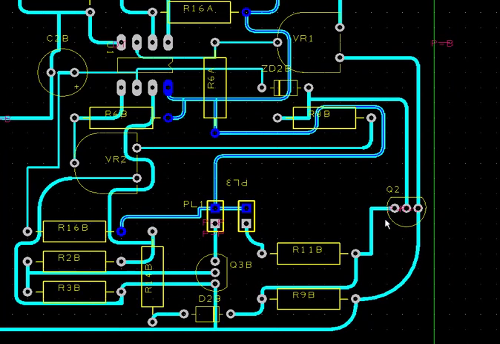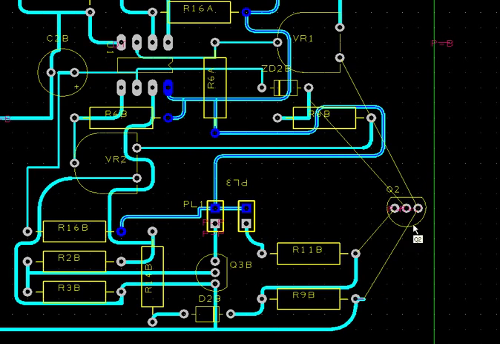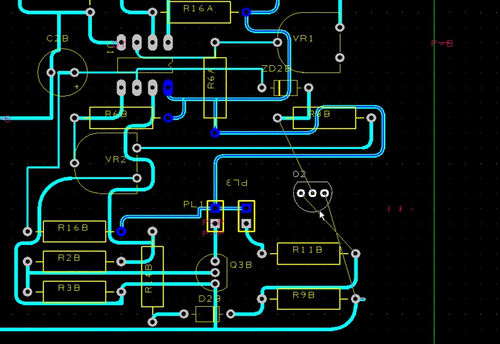Let's see, let's get rid of that. And that. And that. And let's see. Take that out, take that out. Take that out, take that out. Take that out. And move this transistor down here somewhere. Let's try routing that again.